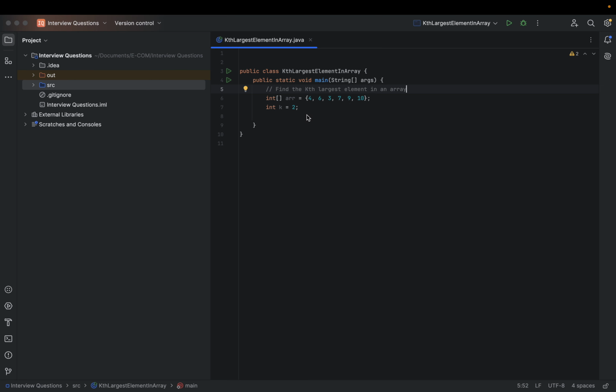So alright, let's get started. Here you can see that I have taken an array which has elements like 4, 6, 3, 7, 9, 10 and the value for k is 2. It means that I have to find the second largest element from the array. In this array, the second largest element is 9 because the first largest is 10, so second will be 9.